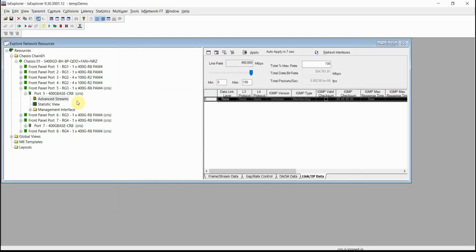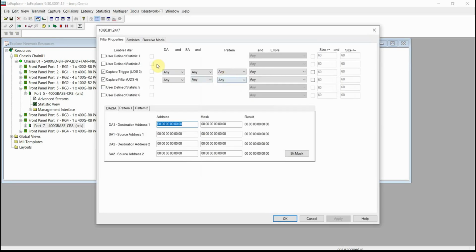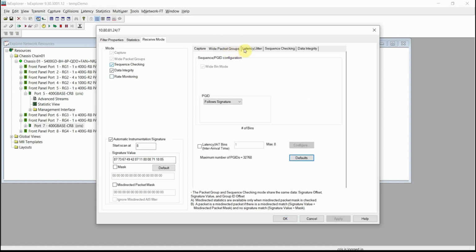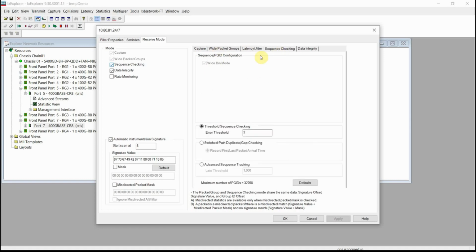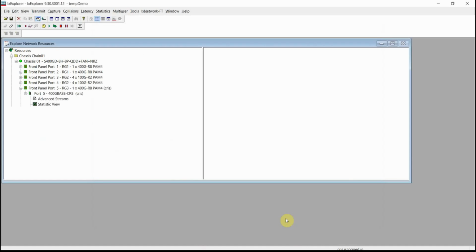Now on the other side, which is my port 7, I have to look at my filters and the statistics modes, because I want to identify that instrumentation that I added to the packet. I'm going to click on receive mode, and sequence checking and data integrity is here. Automatic instrumentation is already assigned, so it's looking for the same signature that we inserted in the packet. We're also looking at latency numbers, sequence numbers, and data integrity. All this stuff we're expecting to get from those packets.